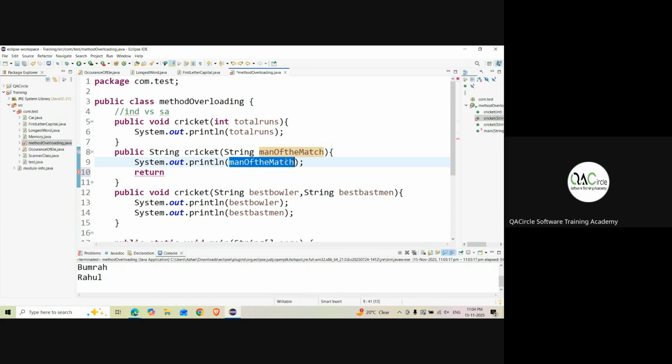Right? You have to return something, that is a string value. Understood? If it is void, no need for a return. Understood, guys?